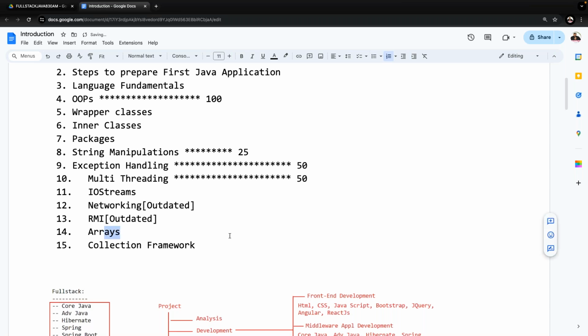Arrays: what is the meaning of arrays? By using a single variable, I want to represent multiple values. In general, one variable can store one value, but I want to maintain one variable with multiple values. There we are going to use an array. To represent multiple values in Java, we use an array. That is one point.